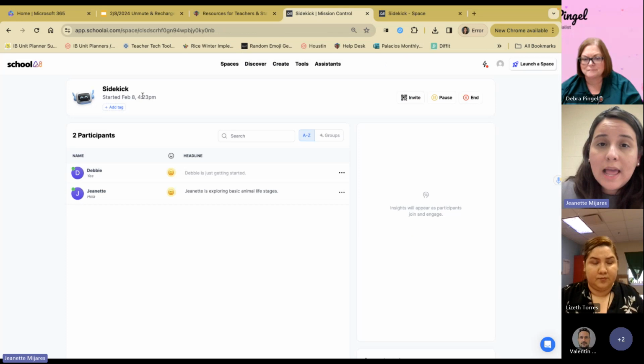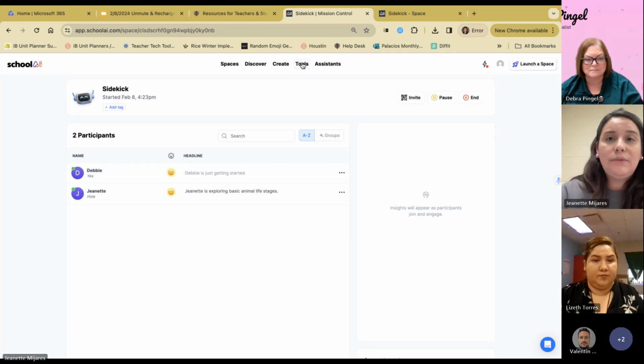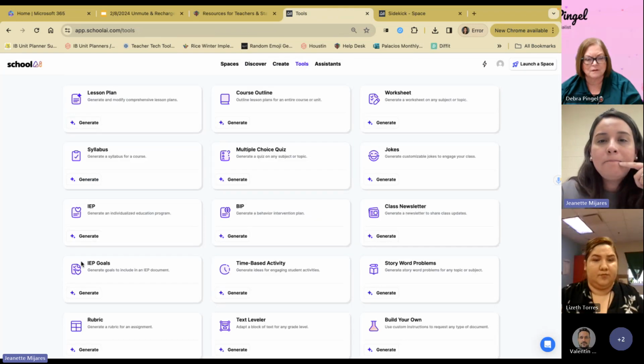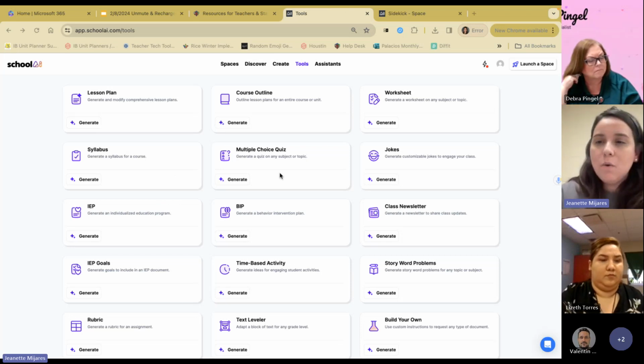I know, like I mentioned, School AI does have a lot of different tools available. If you go to tools, they have all kinds of things that it can generate for you, lesson plans, rubrics, all that sort of stuff, kind of like Magic School.